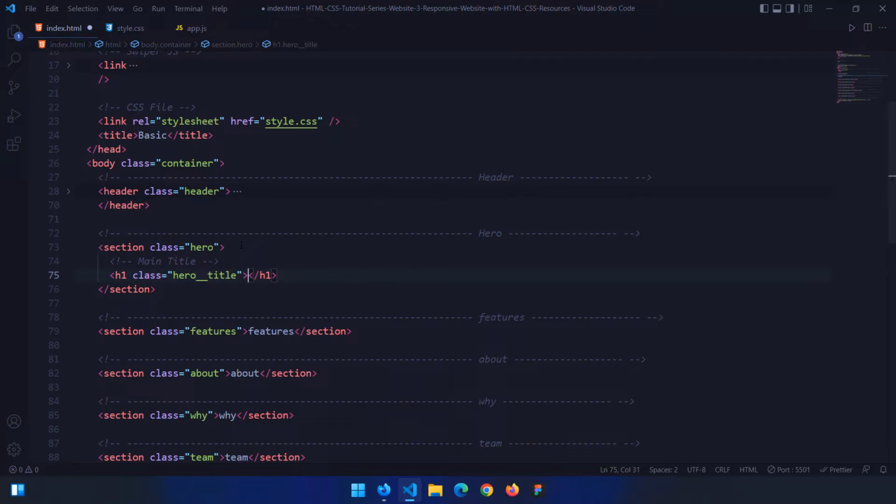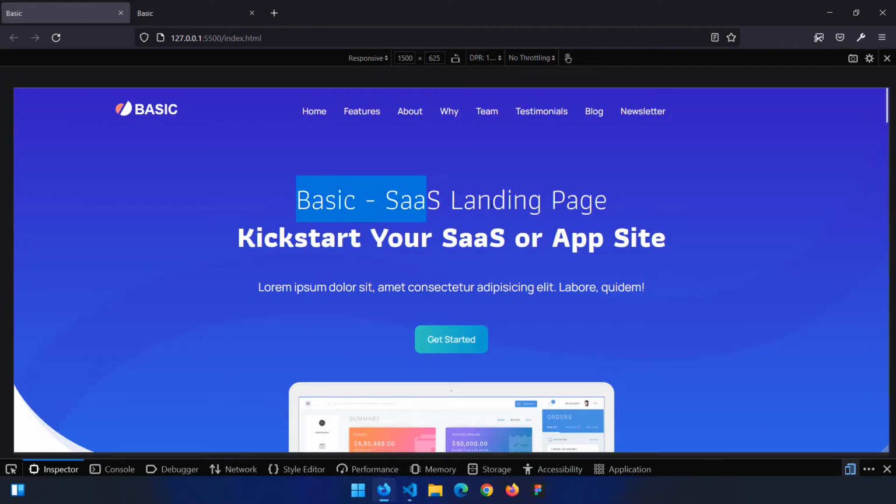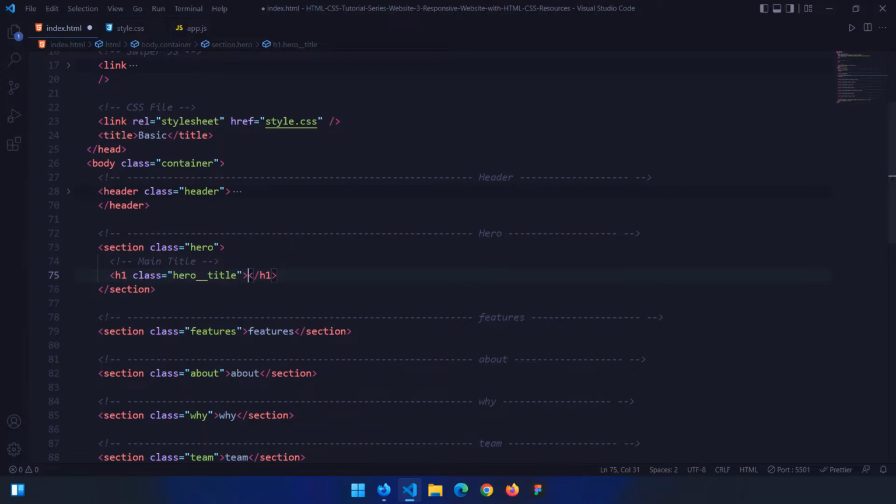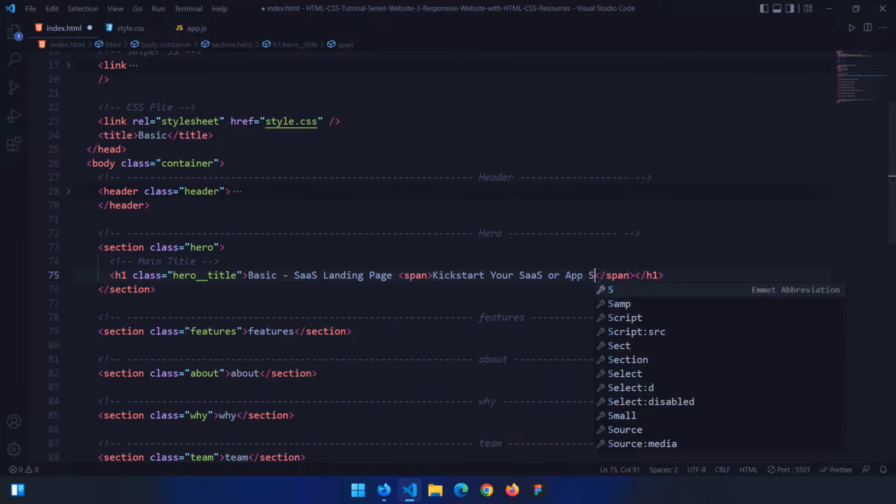Now let's come back to the website. Here we can see that this part of the title has a different styling than this one. The part with different styling, "Kickstart your SaaS app," is what we are going to put within a span element. So I'm going to say "Basic SaaS landing page." Then I'm going to create a span element and say "Kickstart your SaaS app."